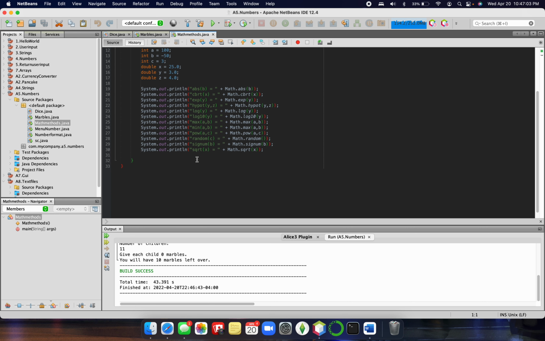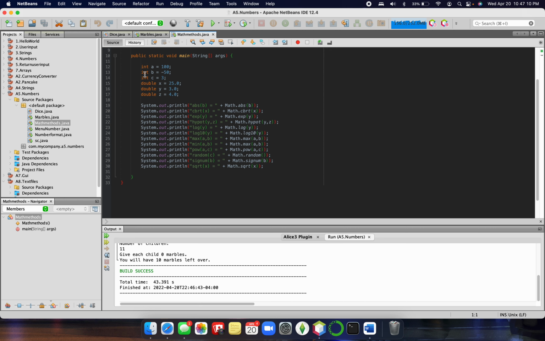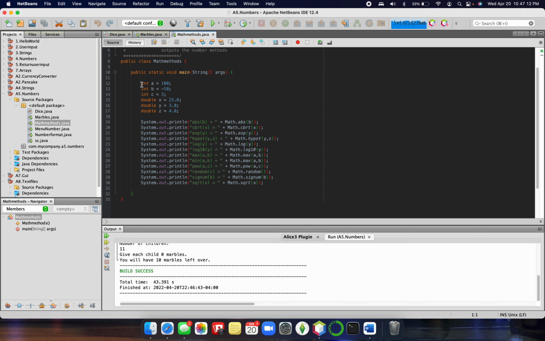And for this one, this just displays all the different operations that you can do in Java. So first let's go over the variables. We have integers. In this one, we use integers: A is 100, B is -50, C is 3, and we have doubles. Again, doubles and floats are decimal numbers, but a double is smaller than a float. So for the doubles, X is 25.0, Y is 3.0, and Z is 4.0.